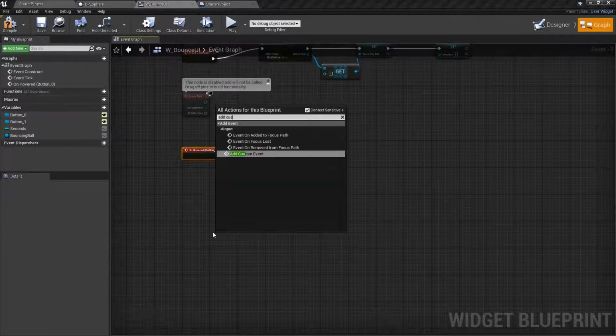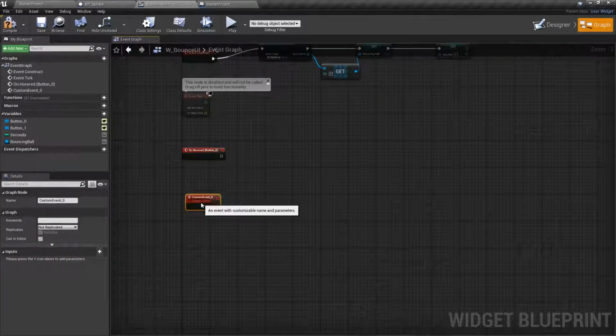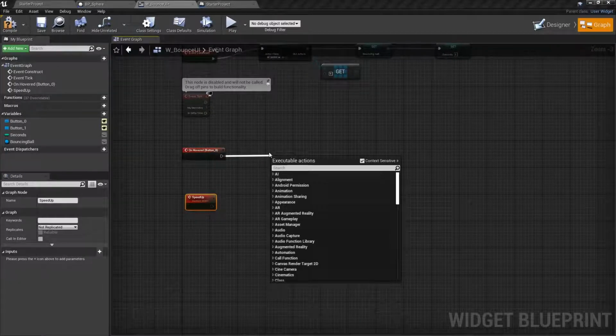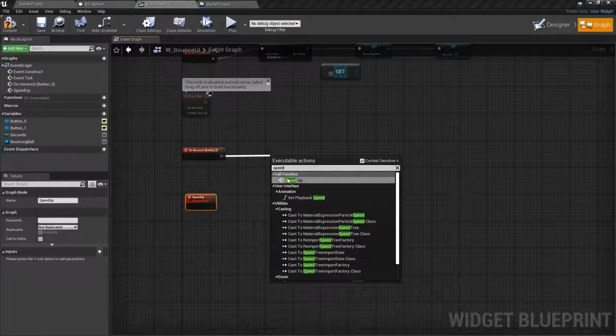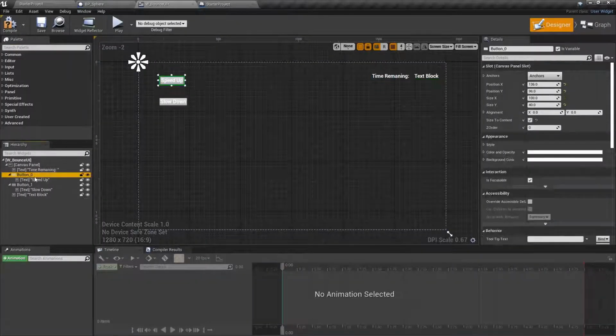So I'm going to add a custom event. We'll call this one speed up, I think. So when we hover over the speed up button, we speed up. Okay, so we've got that. And then on hover, we're going to type in speed up, call function speed up. So when we hover over button 0, button 0 is that one, speed up.